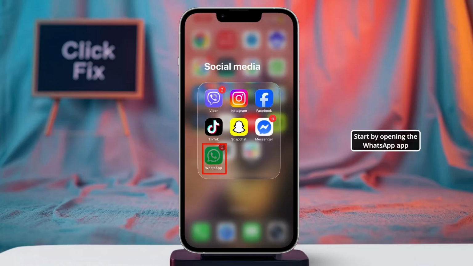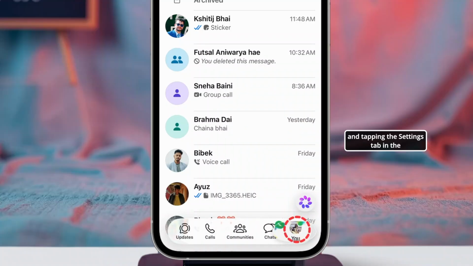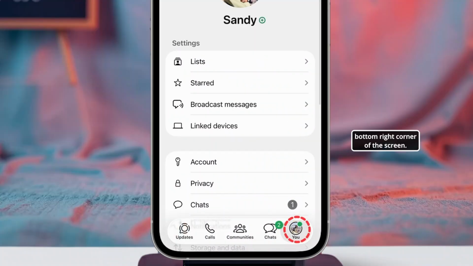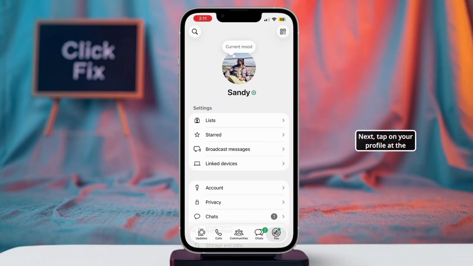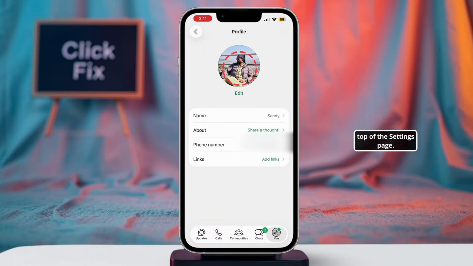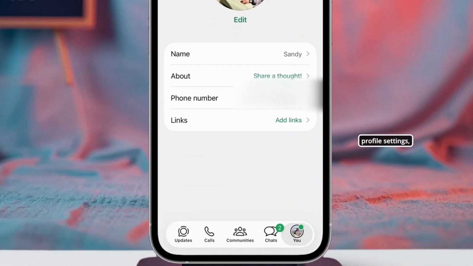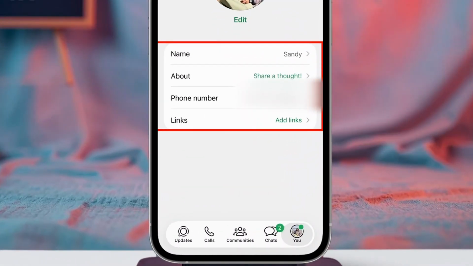Start by opening the WhatsApp app and tapping the Settings tab in the bottom right corner of the screen. Next, tap on your profile at the top of the settings page. This will open your WhatsApp profile settings where you can manage your name, profile picture, and account details.